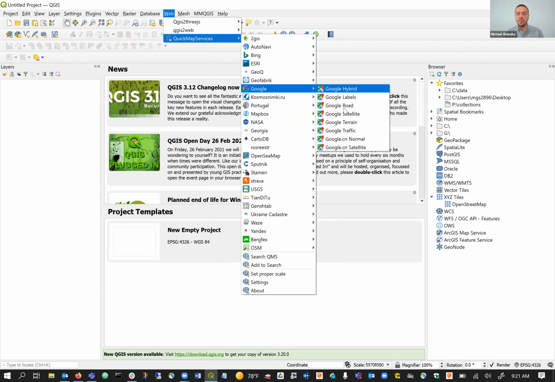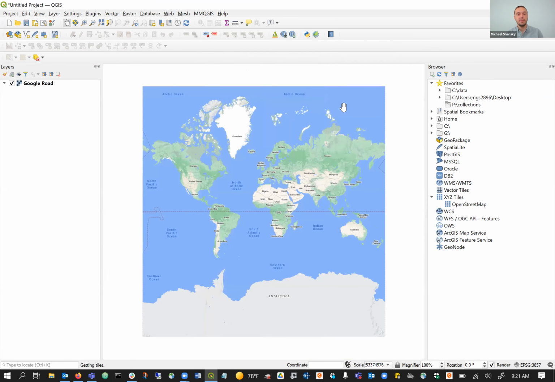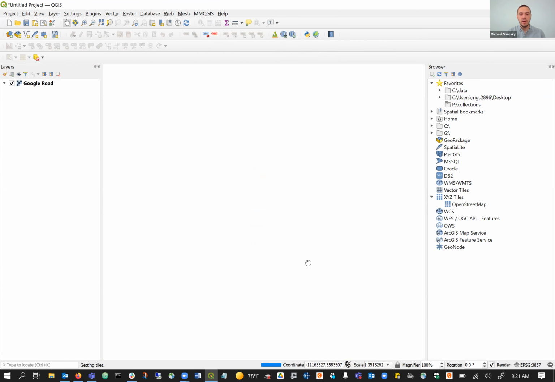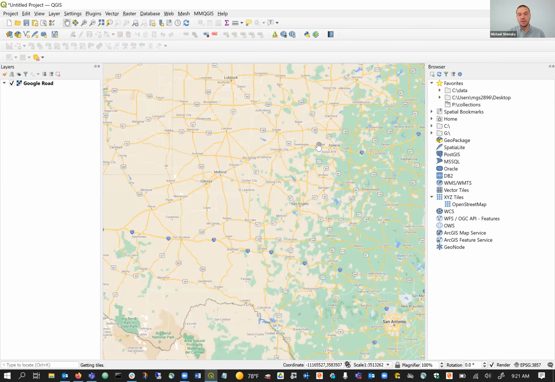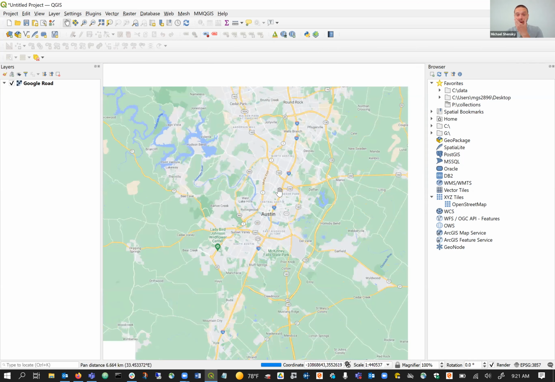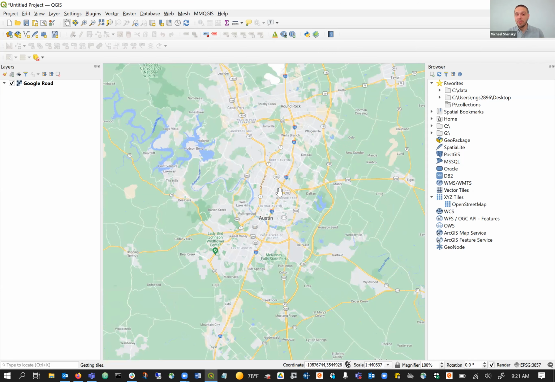These are ones that we probably widely utilize on a fairly regular basis. And I'm going to click Google Road, and just that quickly, our Google base map, right, that we're all pretty used to, has loaded here. And we can zoom in and we can see that performance usually is pretty good, with these services coming from Google.